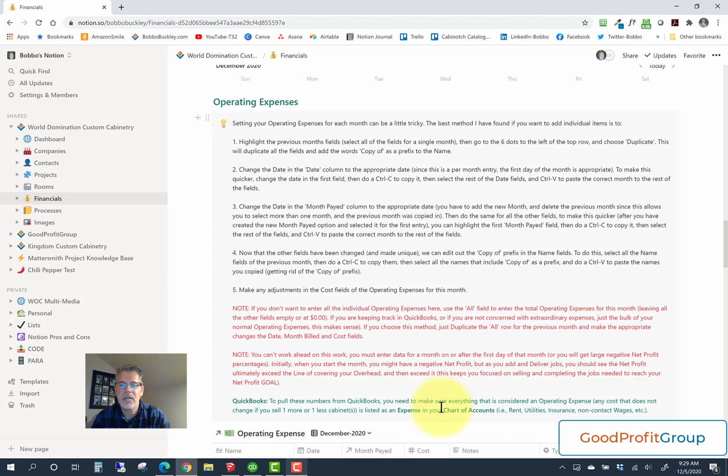So rent doesn't work that way. Utilities don't work that way. Insurance doesn't work that way. But subcontract labor does work that way. So if you are subcontracting your installations, they would be not here in operating expenses. They would be in the totally variable expenses, or the cost of sales. We're telling you how to grab these numbers from QuickBooks here.